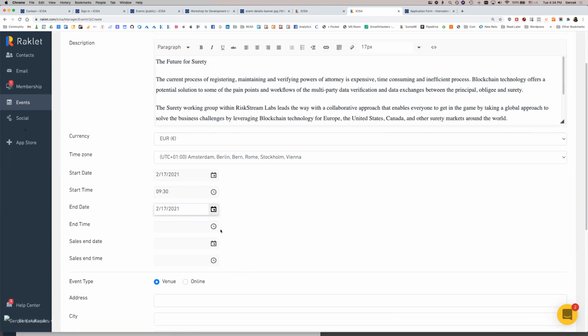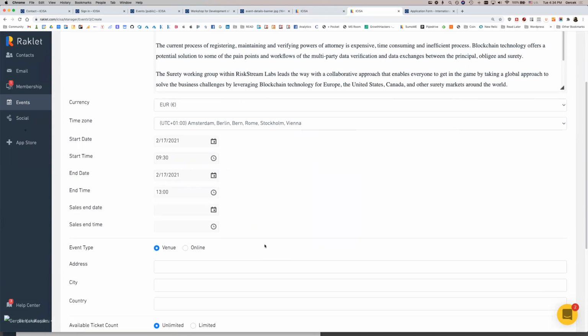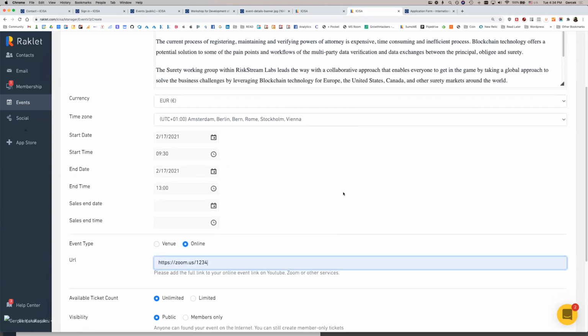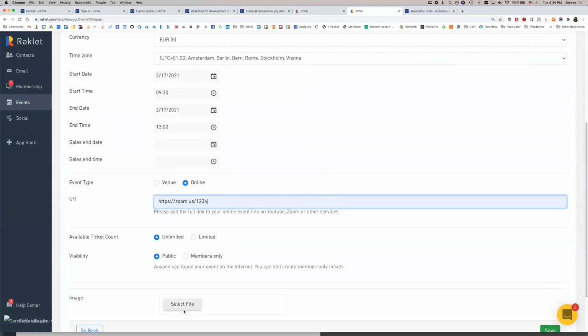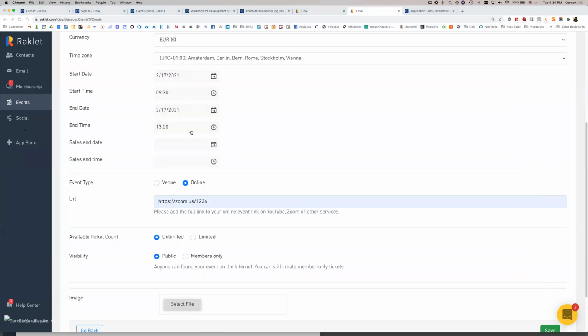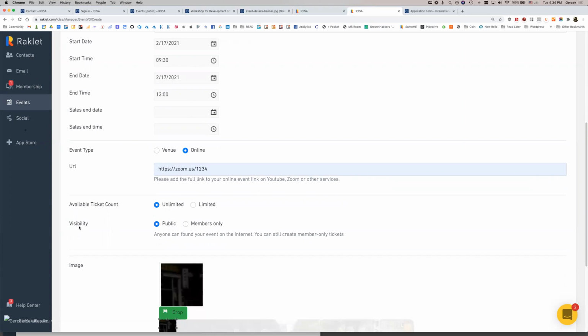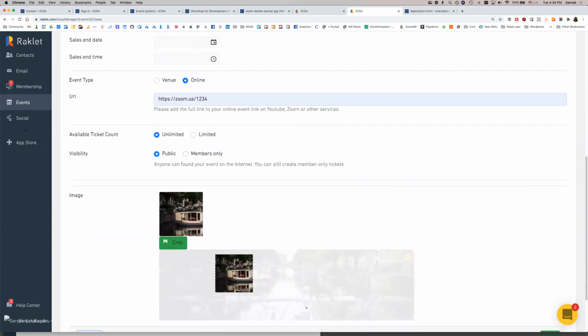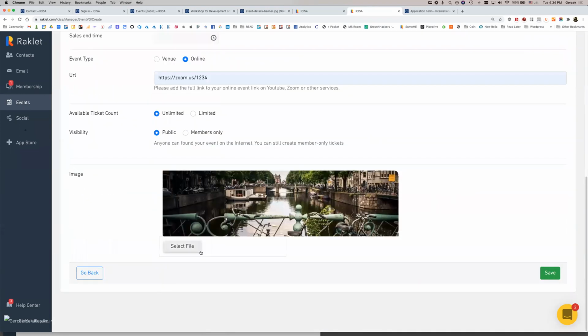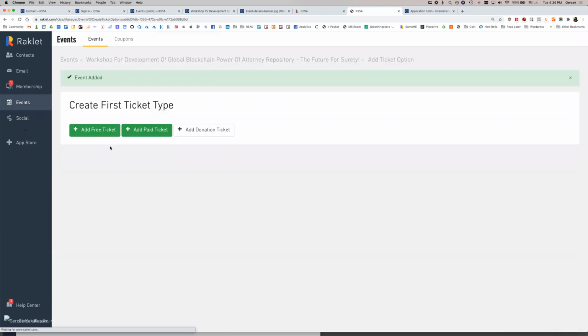So what we want is that, for instance, if one of our members sends a person to this event, he or she gets registered, and that we have a complete overview of who's coming. So here you can say unlimited tickets for this event and visibility to public. And then you can just create an image, upload an image, and add the details. And on the next screen, we can create tickets.